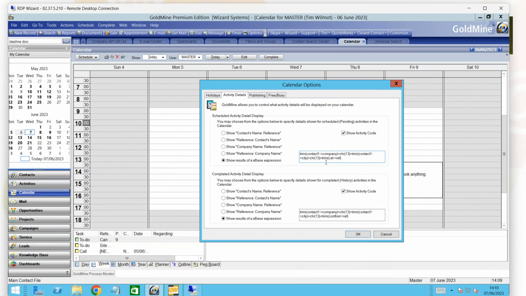Or that one there, this 5th button there, where you can use a dbase or xbase expression. Again, don't worry too much about the syntax there. We can help you there. But take information from the activity and from the customer record to display on that activity. And this is basically showing us the company name. It's also displaying the city or town location and the calendar reference and the code as well. In a similar way, you can reference some almost identical display when the activity is completed.